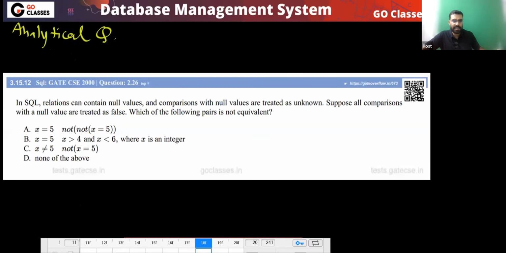The question is saying that normally comparison with null is treated as unknown. This we already know. Suppose, as an assumption, he is giving that all comparisons with null are treated as false. Then which of the following pairs are not equivalent?